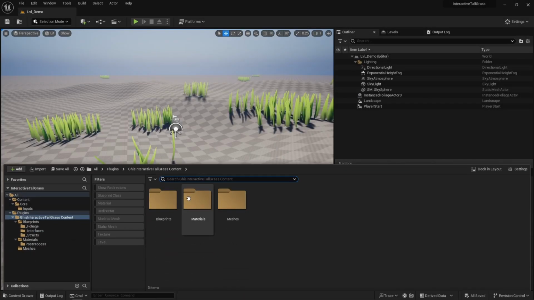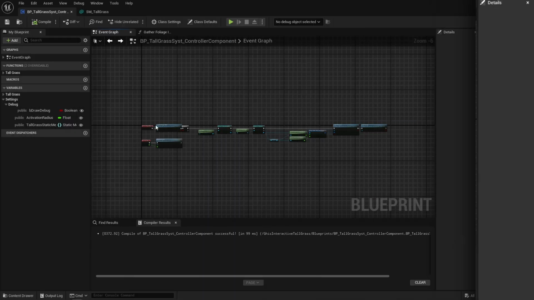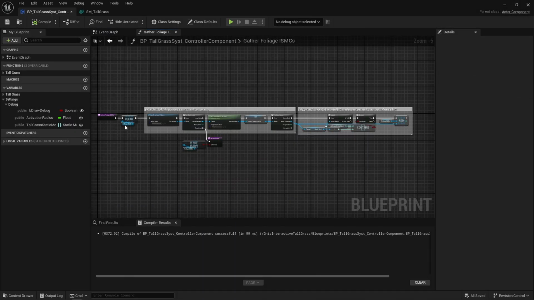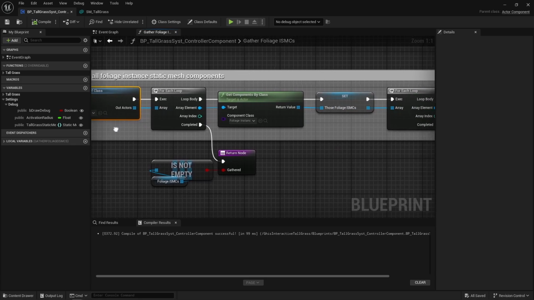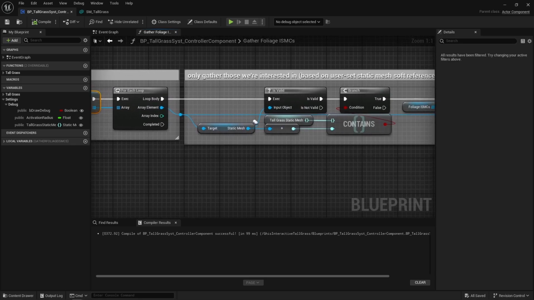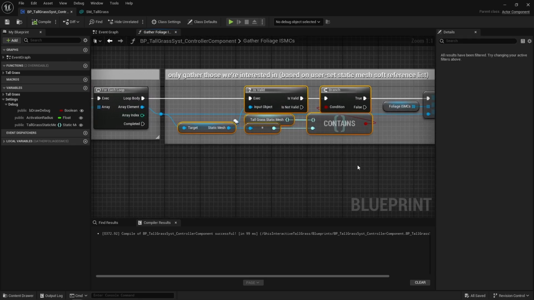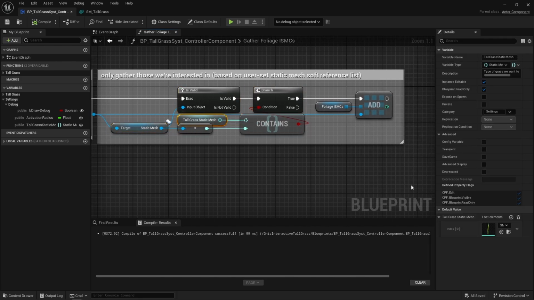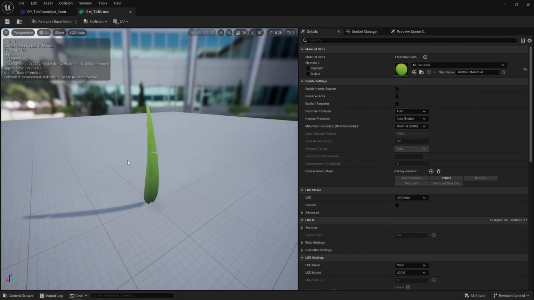Alright, this system is made of two blueprints. First, there's an actor component. It doesn't do much. On begin play, I first gather all Foliage actors and loop through their Foliage instance static mesh components. I do that to only gather the list of components that make use of the Foliage types I want actors to interact with, say that one.